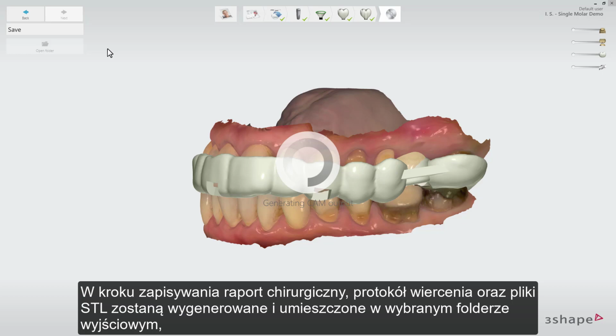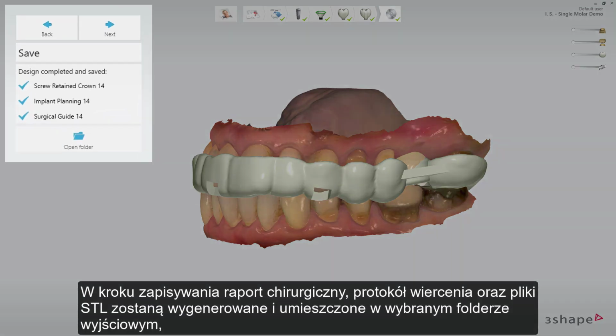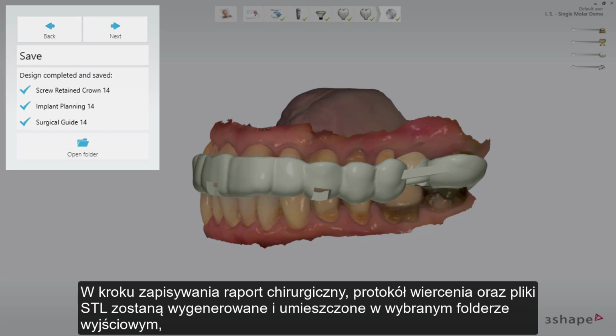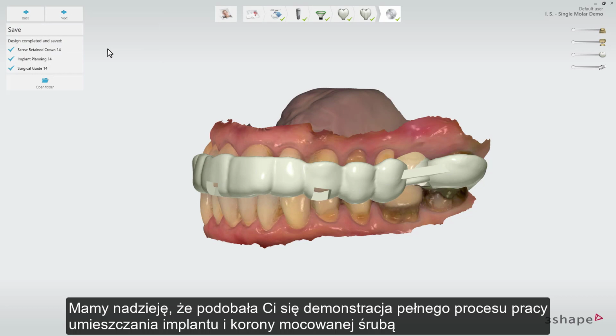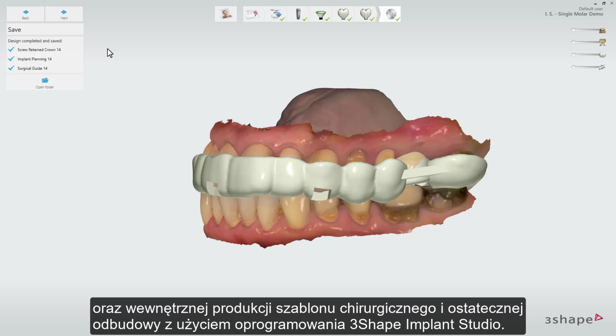In the Save step, your surgical report, drilling protocol, and STL files will be outputted to your selected output folder, so you can easily export and import the guide and screw-retained crown design to your preferred 3D printer or milling machine for manufacturing. We hope you enjoyed this demonstration of the full implant placement and screw-retained crown workflow, with in-house production of both surgical guide and final restoration with 3Shape Implant Studio.